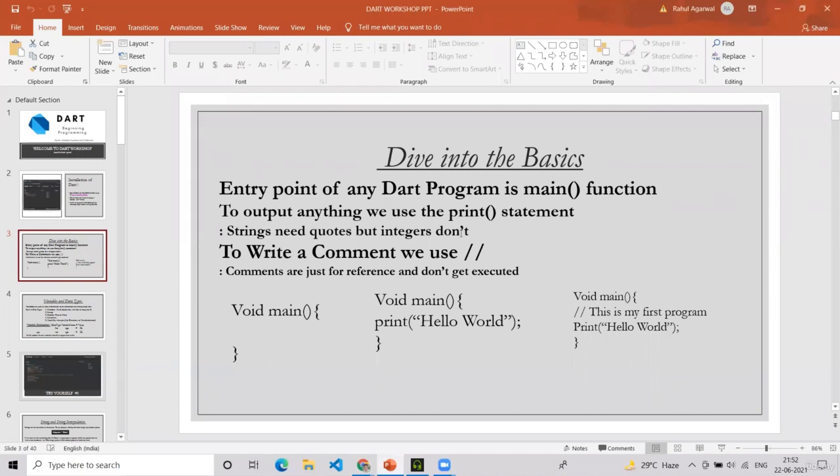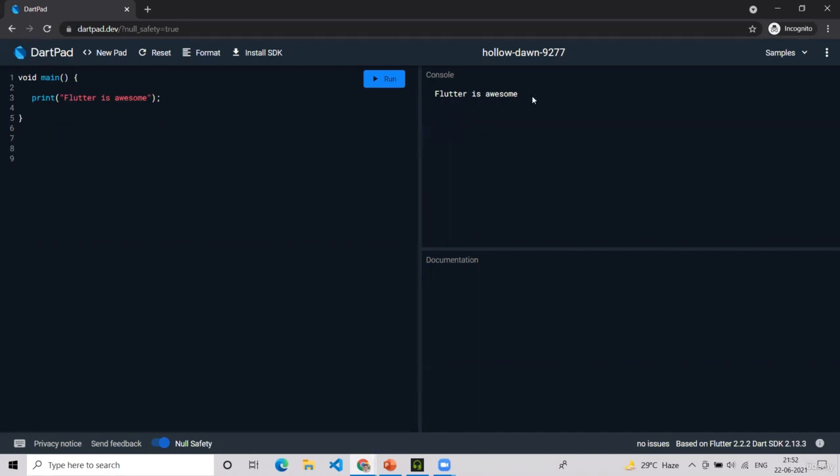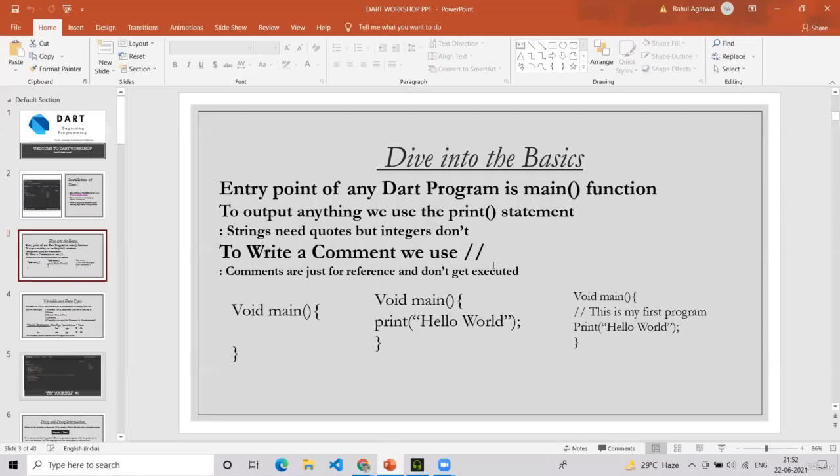So to output anything, we use the print statement. Here you can see if I remove this and just write print Flutter is awesome, and run, then you can see it's printing. If you are coming from PHP or any other programming language, you know this print statement is very common in most of the languages.